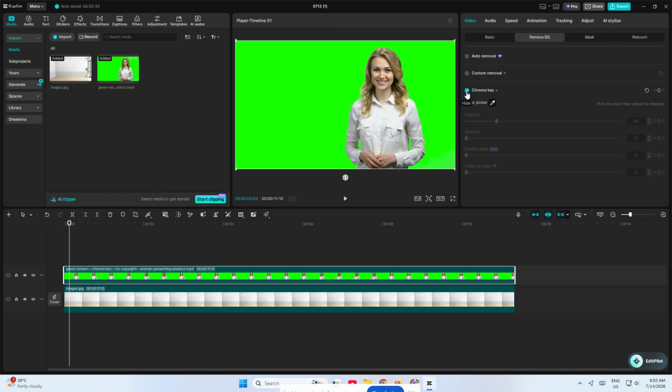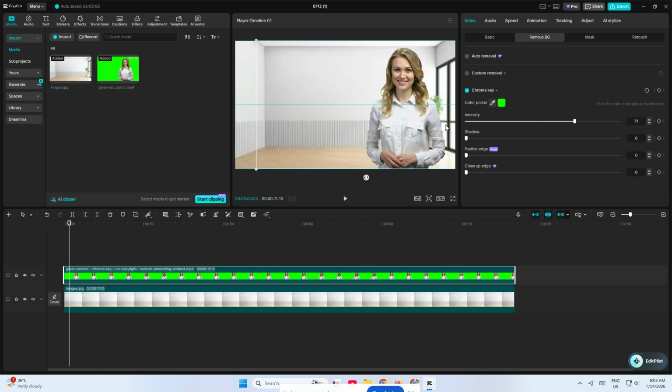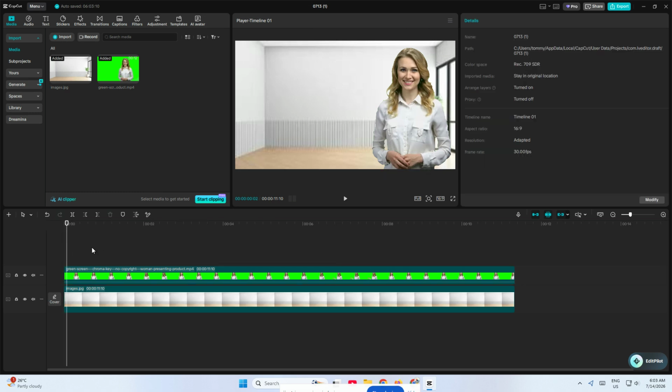color from your video. After enabling Chroma Key, it's time to choose the exact color you want to remove. Click the color picker, which looks like an eyedropper icon. Then move your cursor into the preview window and click directly on the green area of your video. CapCut will sample that color and remove it from the clip, allowing your background image or video to show through behind your subject. If the green screen was evenly lit, this usually gives you a very clean result right away.